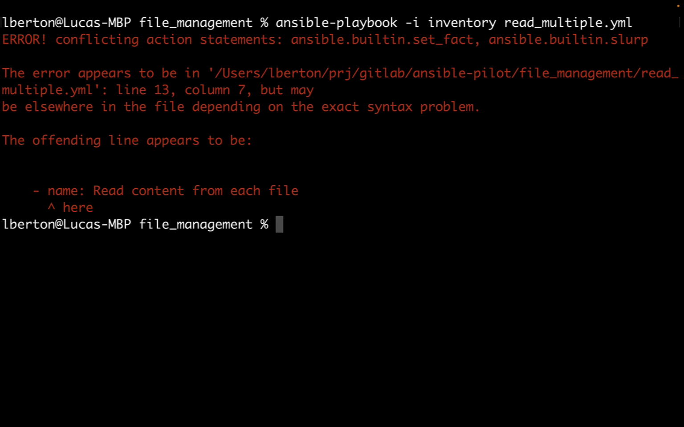Okay, now let's deep dive and investigate a little bit more about what this error really means. The error occurs because you have a conflicting action statement within a single task definition. In Ansible, each task can have only one module or action. However, my task read content from each file is attempting to use both ansible.builtin.set_fact and ansible.builtin.slurp. To correct this, I should separate the two actions into distinct tasks. Let's get back to the editor.